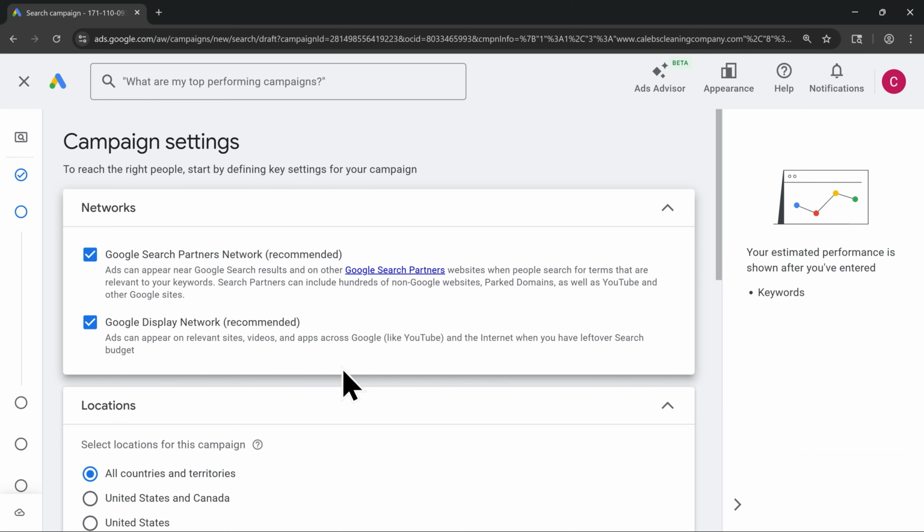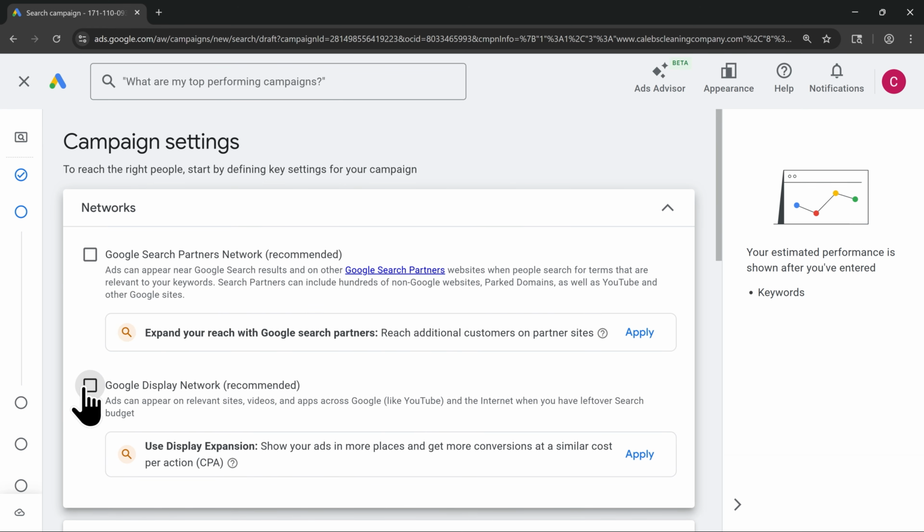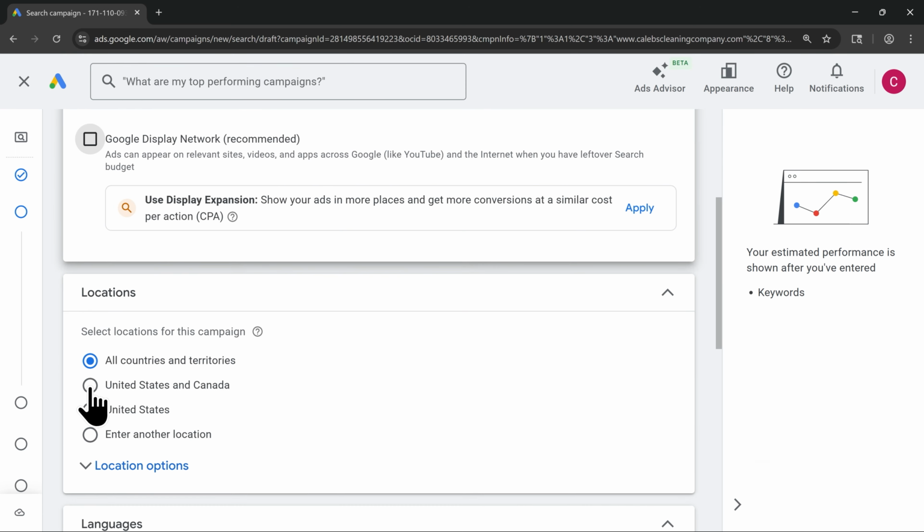Okay, now we're in our campaign settings. The first thing that I recommend you do is turn off the networks. Let's go ahead and deselect both of these. From my experience, leaving these turned on can end up skewing a lot of the data you get from your ads and it burns through a ton of money. So just leave both of these turned off for any campaign that you create. Next, let's scroll down to the location.